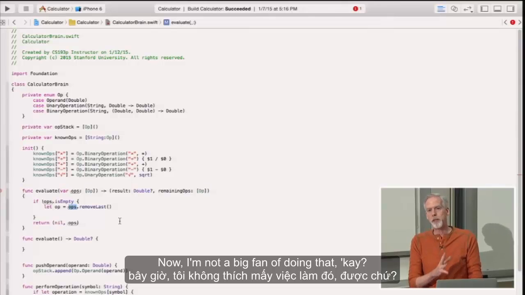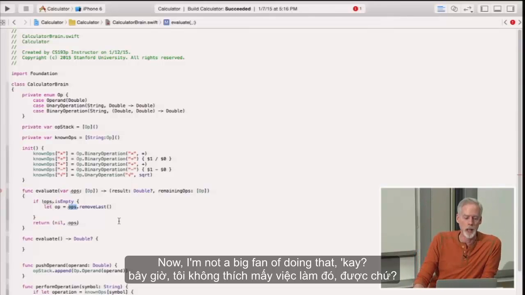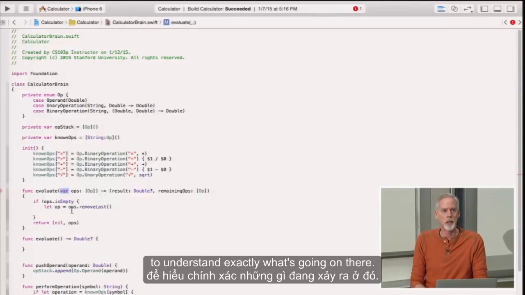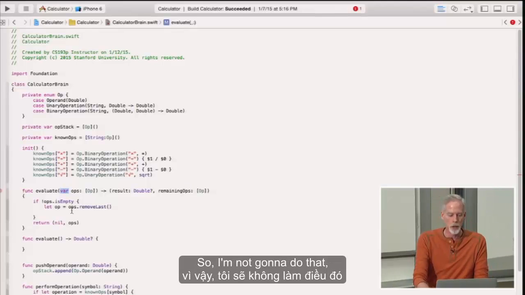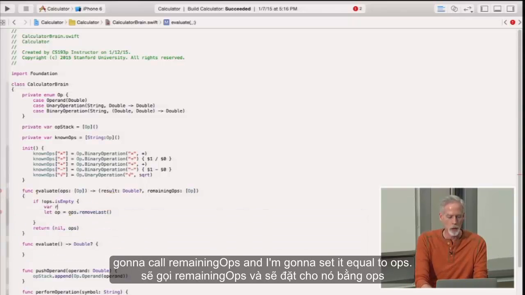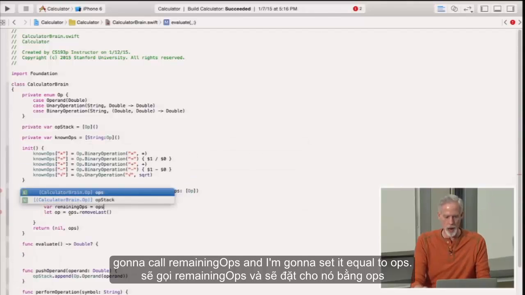Now, I'm not a big fan of putting var up here. I think it's a little confusing for readers of the code to understand exactly what's going on there. So I'm not going to do that. Instead, I'm going to make a local variable here, which I'm going to call remaining ops, and I'm going to set it equal to ops.